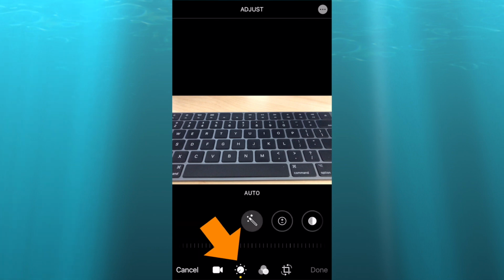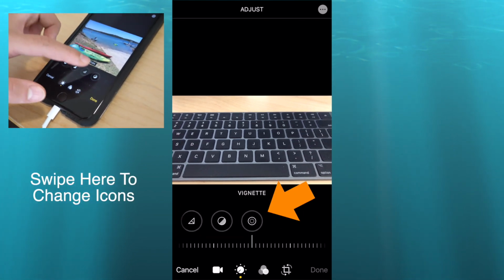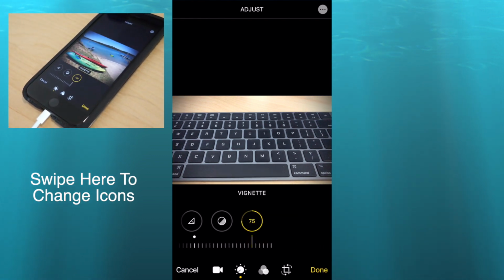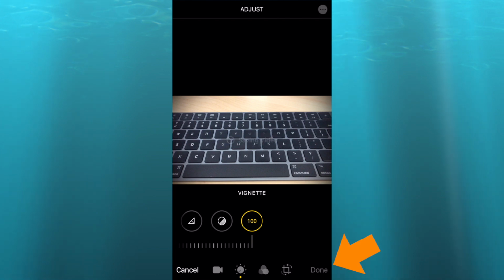Next, you're going to tap on that dial icon at the bottom. Then you're going to slide all the way to the right, and you'll notice there's a way to add vignette. Once you've added the amount of vignetting you want to add, you're going to go ahead and hit that Done button. And the Photos app is going to have to process this video.